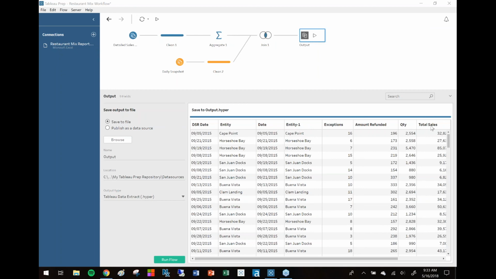Okay, there's another one. Is it better to connect to a Tableau workbook file or directly to a database for improved performance? Good question. Let me read that one more time. Connect to a Tableau workbook file. So I think probably what you're asking is, does it make more sense maybe to prepare the data in Tableau Prep than in Tableau Desktop?